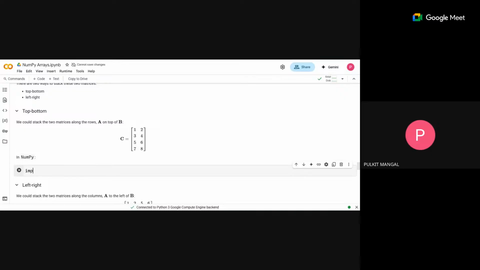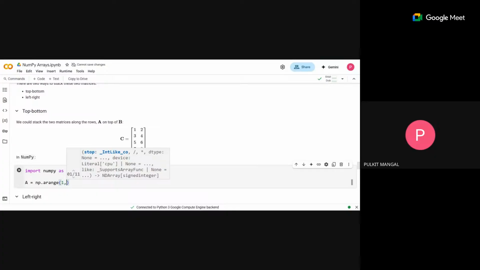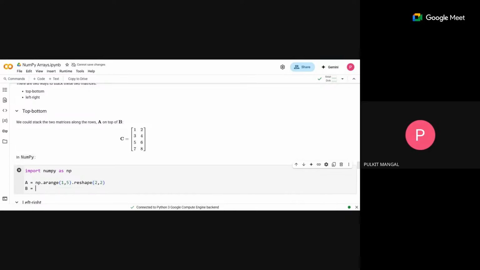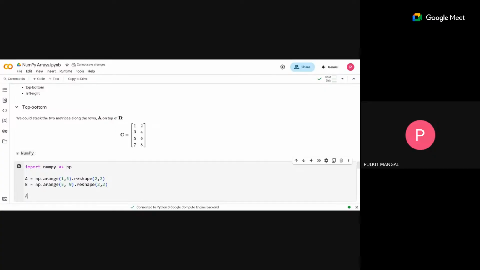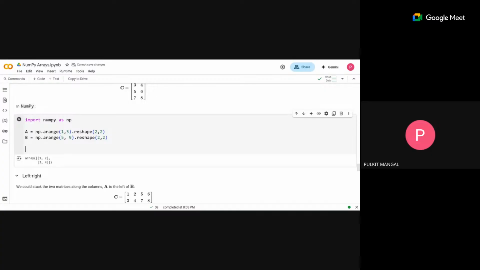So let's start first with importing libraries. Then we will create the matrix A using the arange function, from 1 to 5, and I will reshape it into a 2 cross 2 matrix. And for B, we'll go from 5 to 9, reshaping it to 2 cross 2. Okay. So let's look at the matrix A. This is your matrix A, and this is your matrix B.